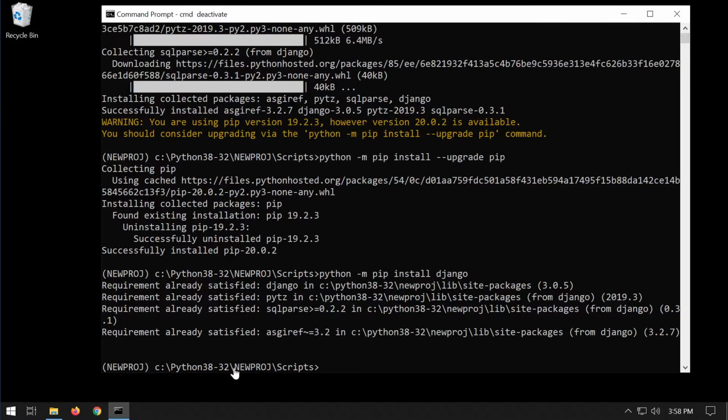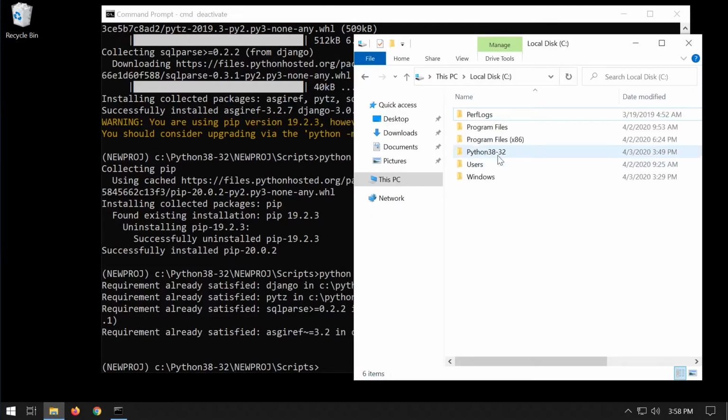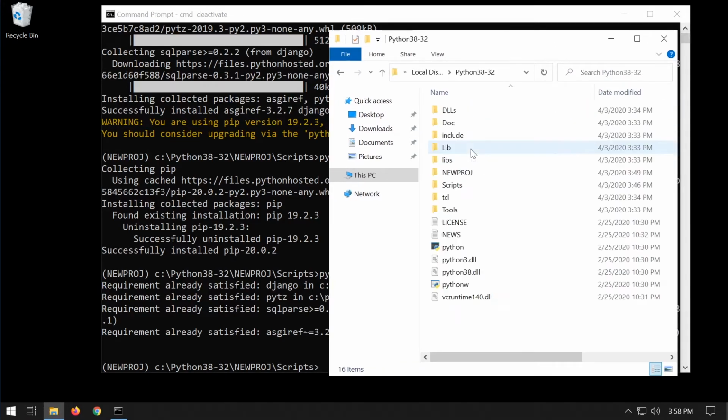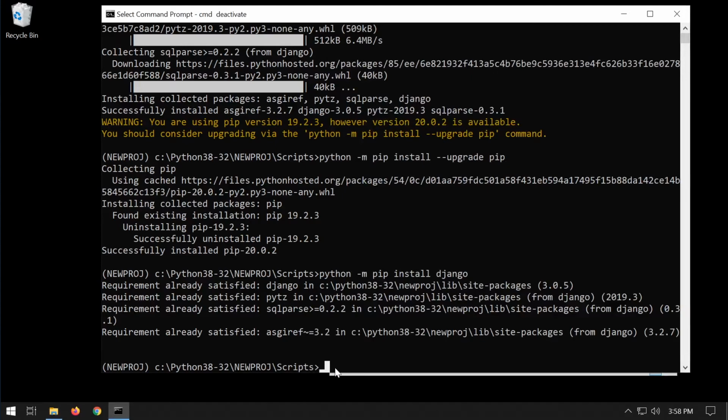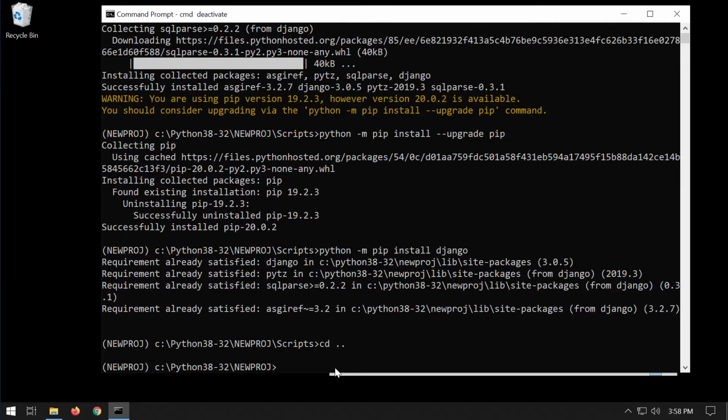If you remember, we made a new folder called new proj for our new project. That is stored in Python, and then new proj, and this is where we currently are in our command line. So we're going to make a new Django project by going back here. We want to come out of scripts, so I type in cd .. You can see now we've come out of the folder scripts and gone back into the new proj folder. From this folder, this is where I want to create a new Django project.